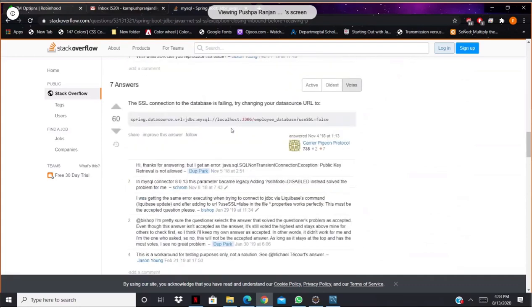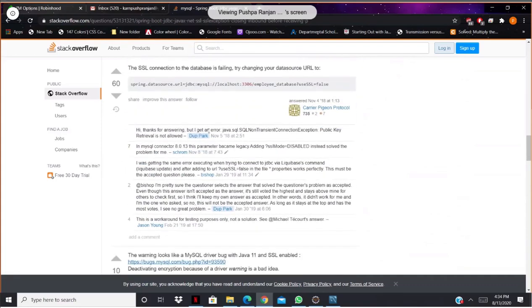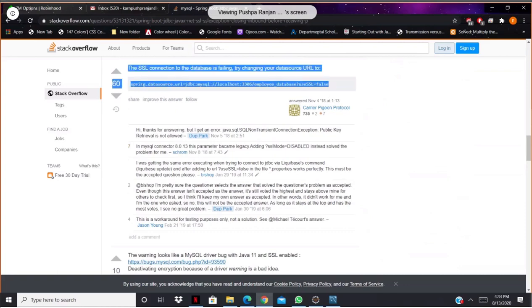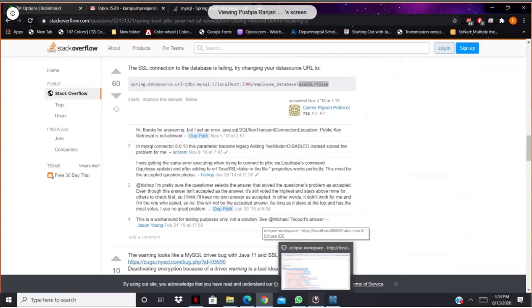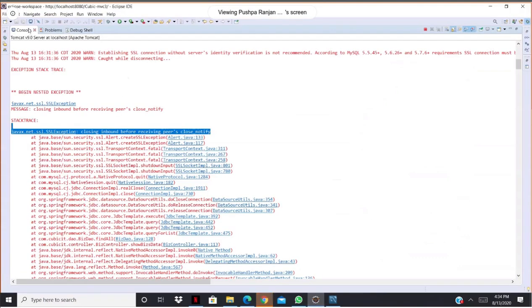Use SSL equals false. Just copy this. Whenever an error comes on the console, at least don't copy everything. Only use SSL equals false. And go to your URL where you mentioned the code.